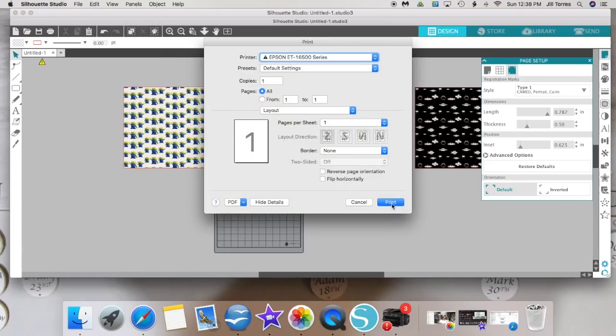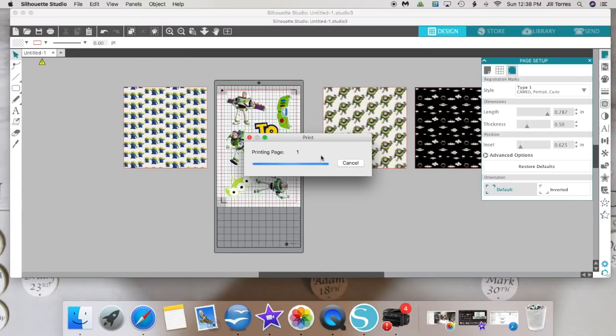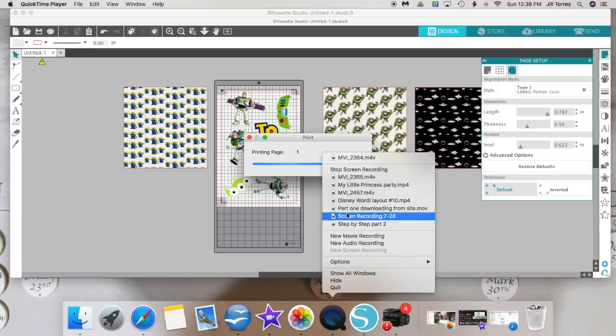I'm going to do those last because they have the registration marks on them. The sheets of paper did not. So I'm going to print that out, and then I'm going to resort to using my camera now to show you how I go from there. I hope this doesn't get too long for any of you.